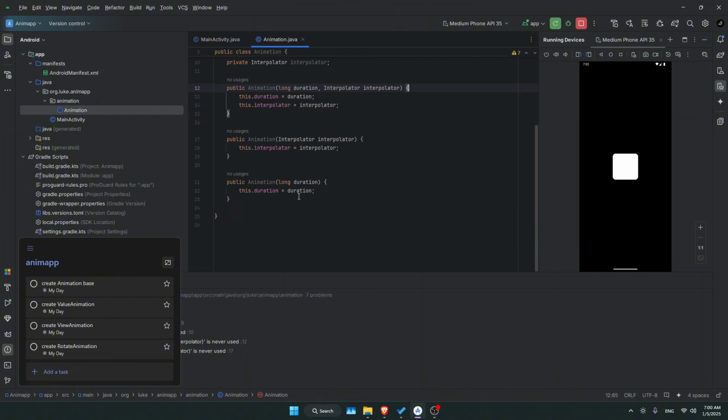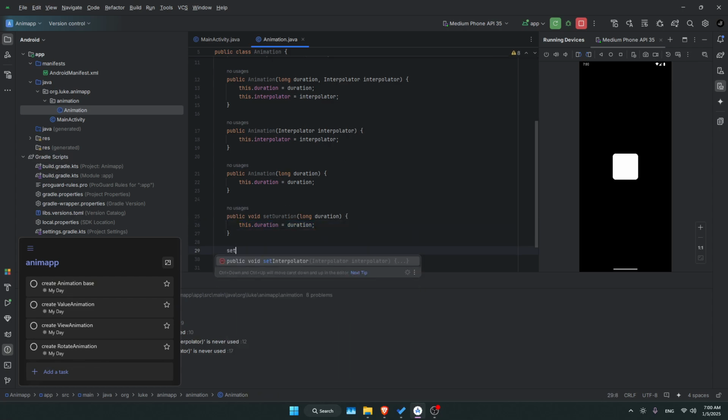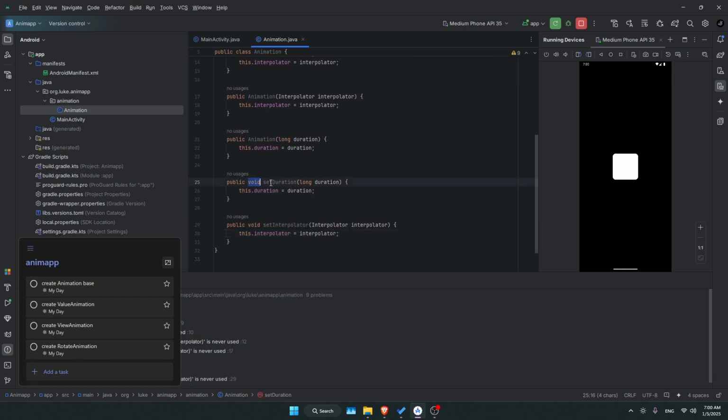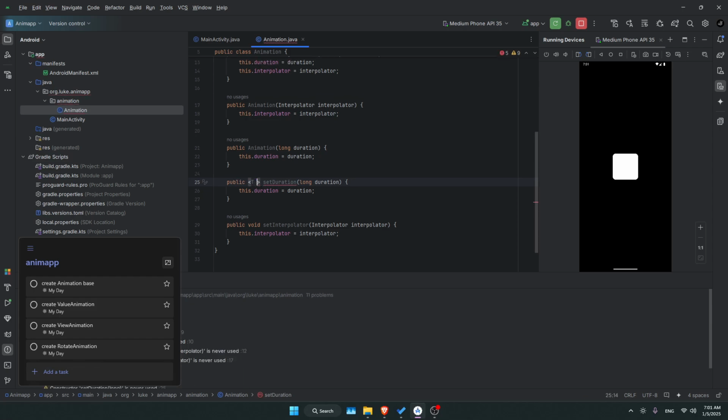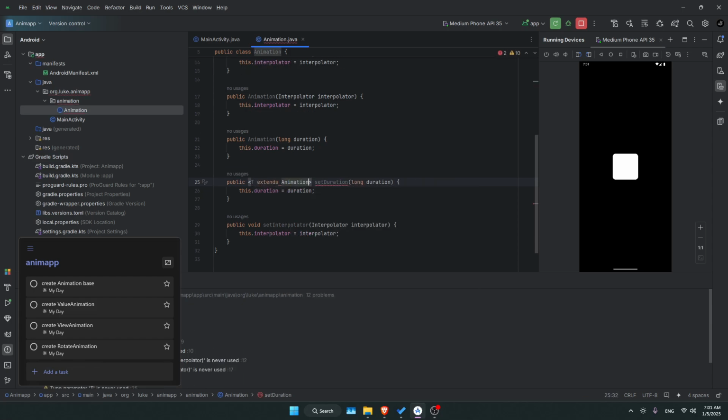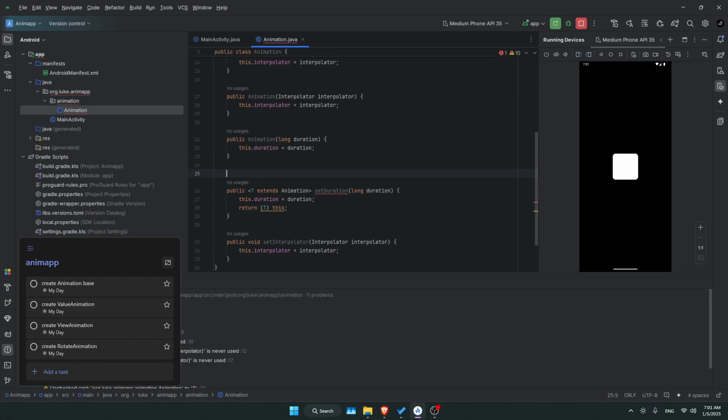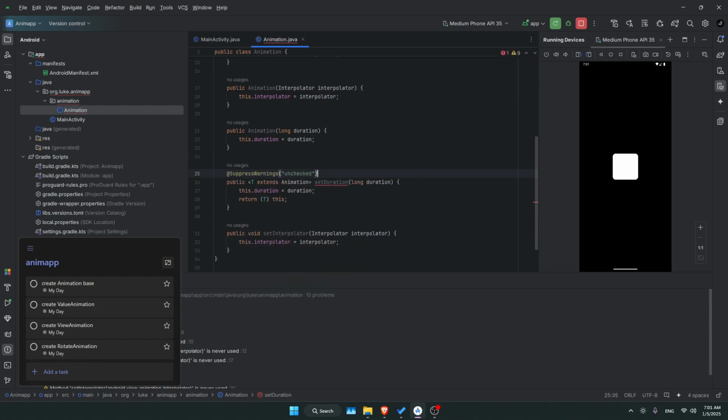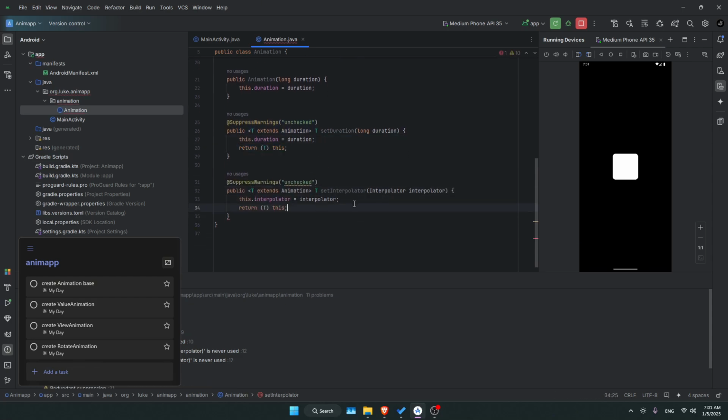like this. And I'm gonna make some setters for duration and for interpolator. And setting duration, I need it to return Animation, so I can chain these calls. I can make it return a generic type that extends from Animation, and I can make it return this cast to the generic type, and it throws a warning, which we can reply to by suppressing it. Set interpolator can use the same logic. We can take this code, put it here, and this code, put it here.